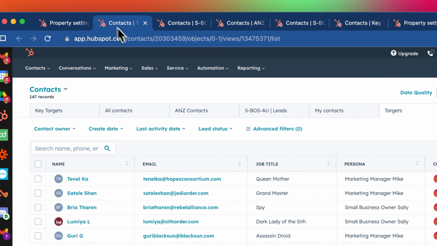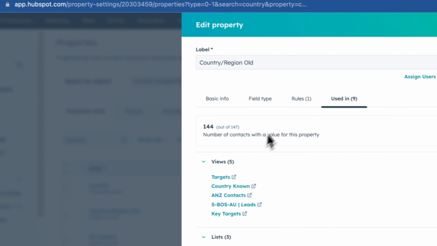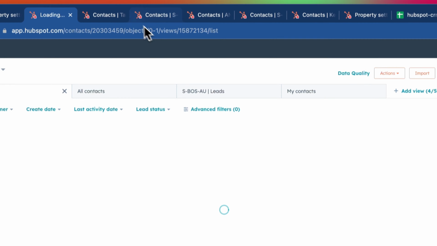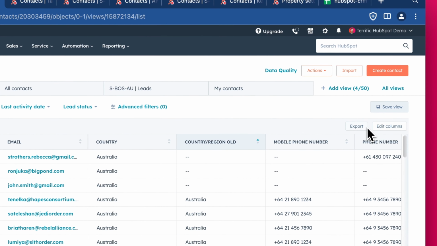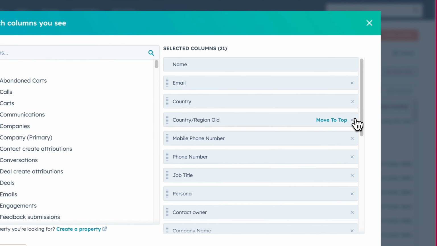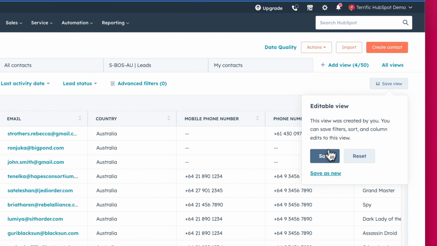And let's double check if there were any others. I think key targets. Let's just have a quick look at that one again. Yeah, we still got country old. I don't think I saved that view. So let's get rid of country old. Let's apply and let's save the view like this.